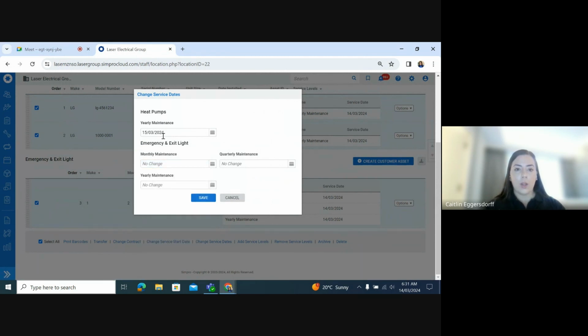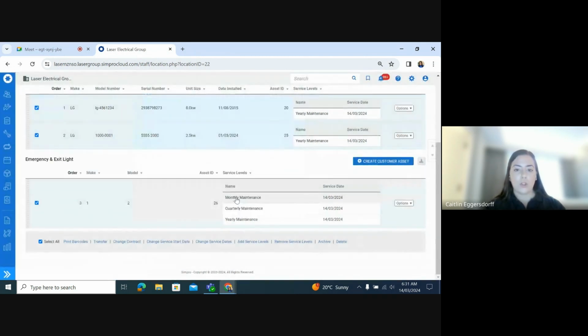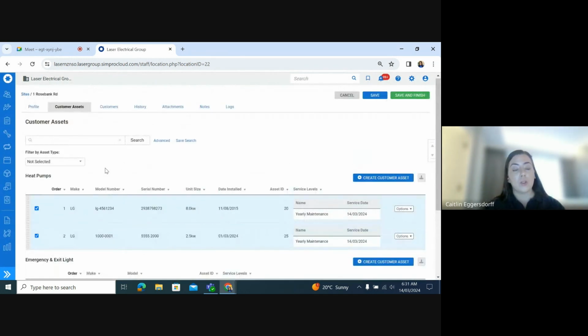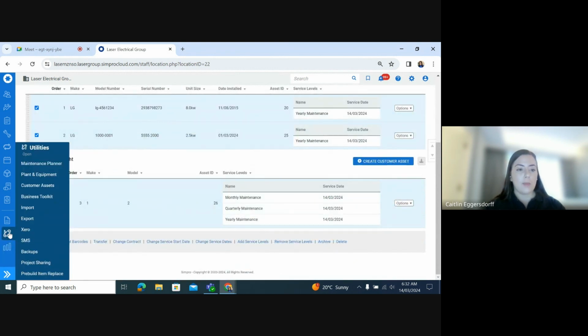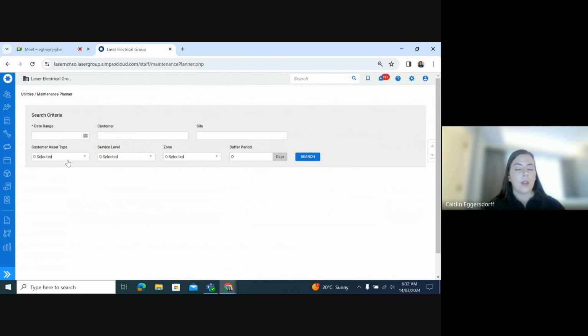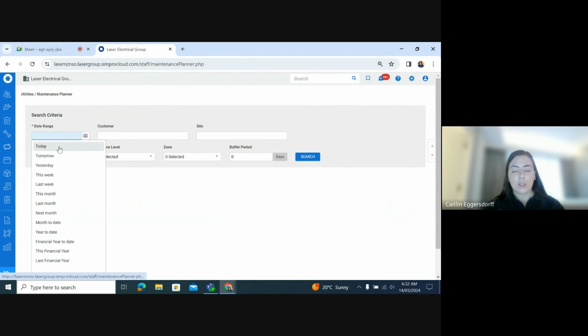Now, I'm going to leave them all as today actually, because I want to show you from here how to raise these assets and jobs through the maintenance planner. So if I hover over my utilities menu, if you do have maintenance planner enabled, you'll have this maintenance planner option at the top. If I click into this, at the moment it looks pretty blank, but if we put in a date range, I'm just going to put in today because I know my assets are due today, but generally once you've got assets set up, I would probably look at it for say a month period, just so that way you can forward plan and see what's coming.